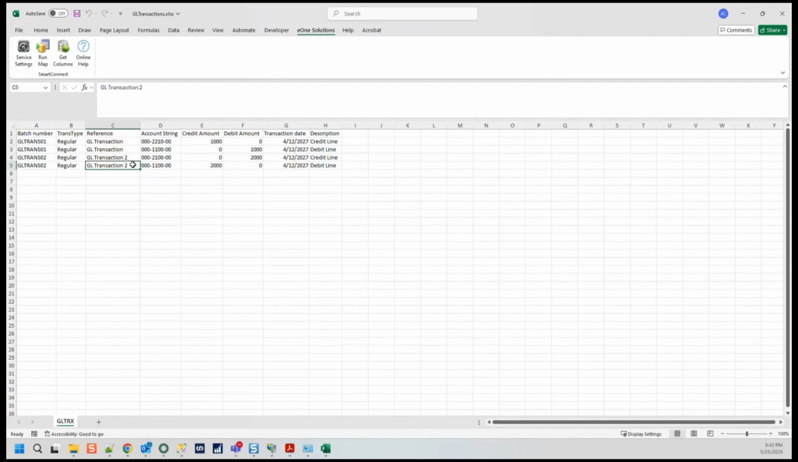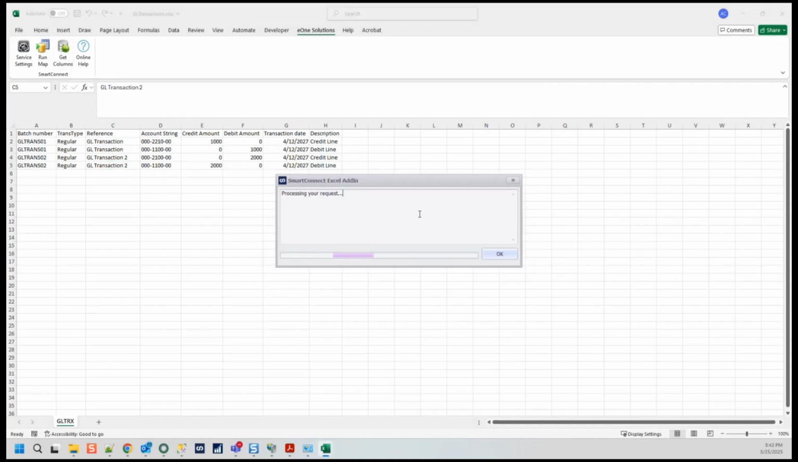As soon as I click OK, I can see the run map, and I can run it. Here I click on run map. It shows processing your request. It is actually using the WCF to send the data, and I can see it is a success. The map is this one, this is my description, and this is my run number 12. It is a success, so you can check your entry in SmartConnect. This is actually invoking SmartConnect from the Excel that you can easily call it from.